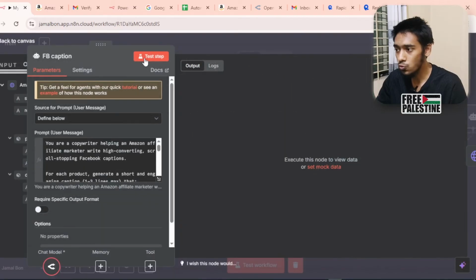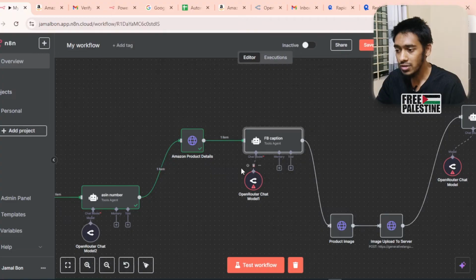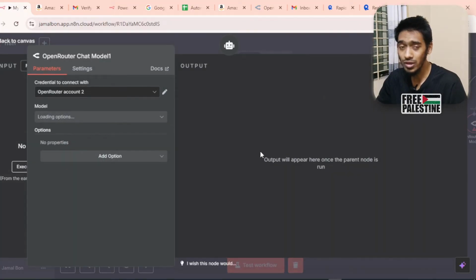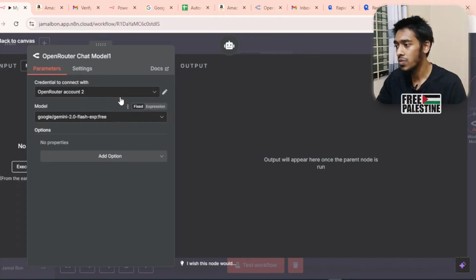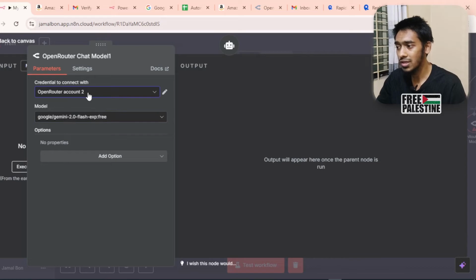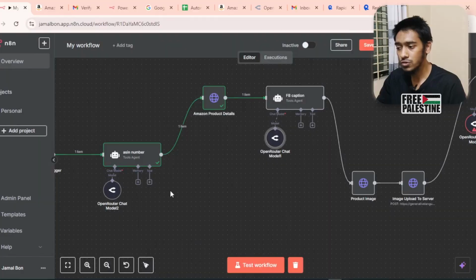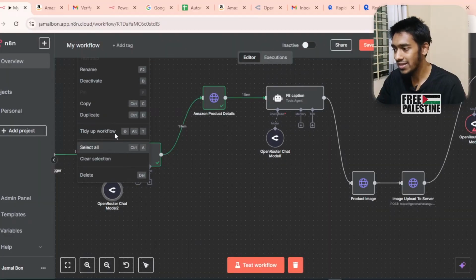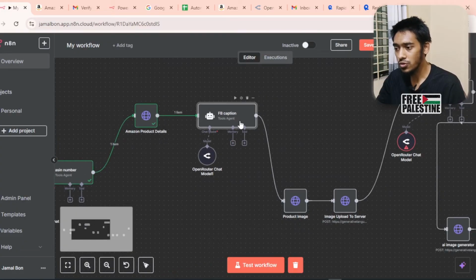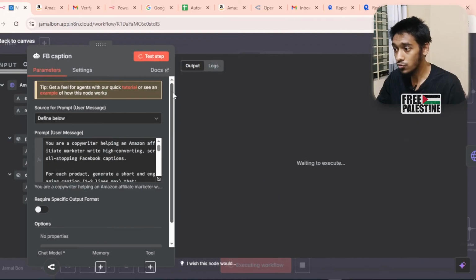And let me see whether it works or not. I'm going with the test step, but before that, make sure that you have added the chat model, the brain. As you can see, it's showing red because I didn't add the credentials, but I added the credentials before, so now it's working. You can also duplicate that and directly use it. If you want, just delete that, then use that. That's it. So let me show you whether it works and how the output really works.